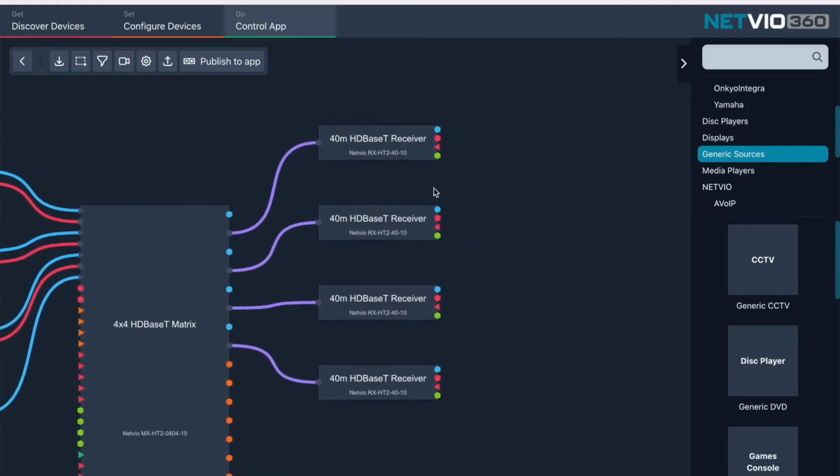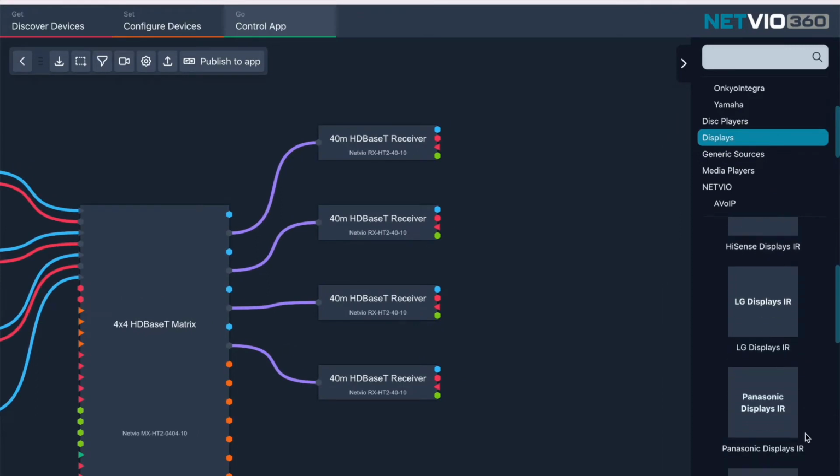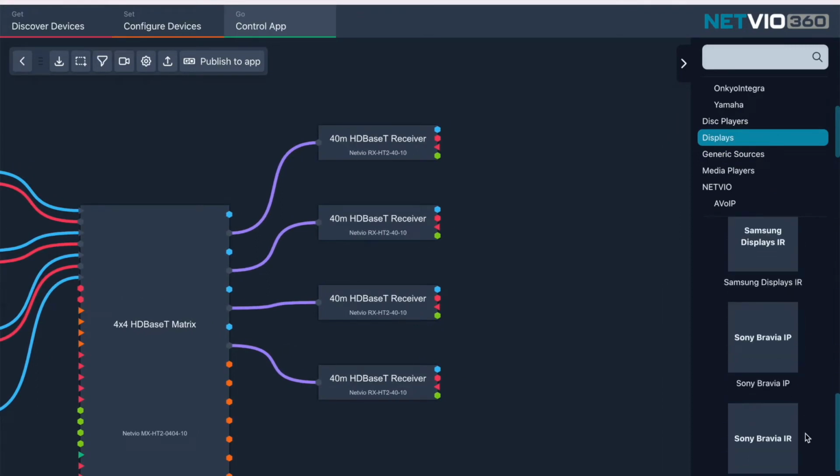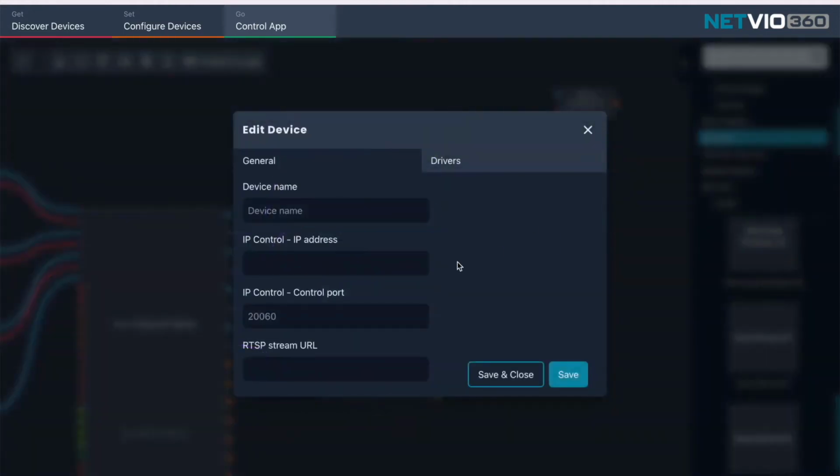Next, I need to add my displays. In this installation, I'm going to be using displays which have IR or IP control. The Sony Bravia IP driver has IP control, in which case it asks me to enter the IP address of the display.